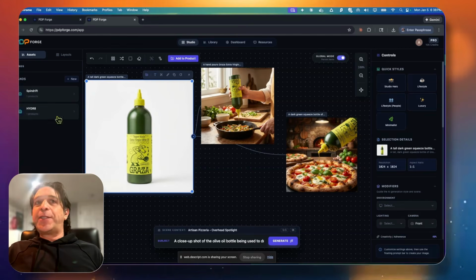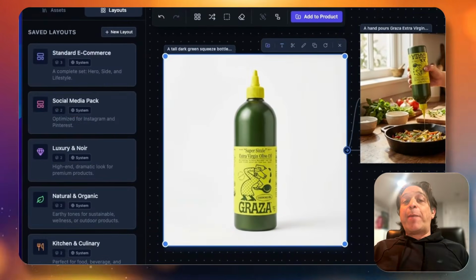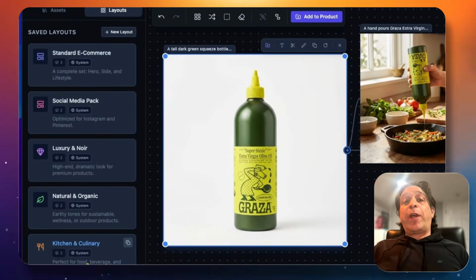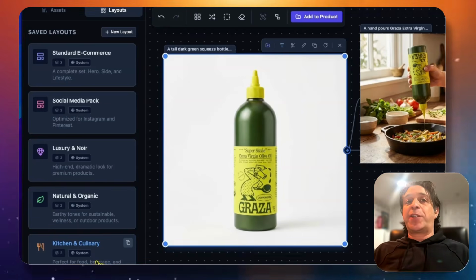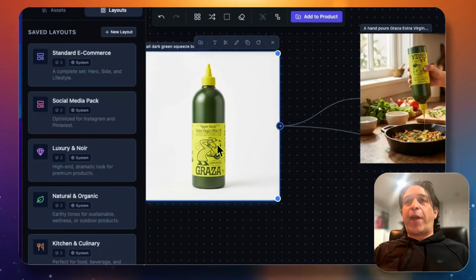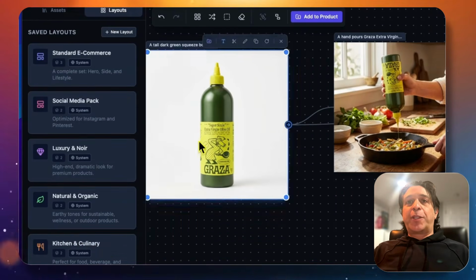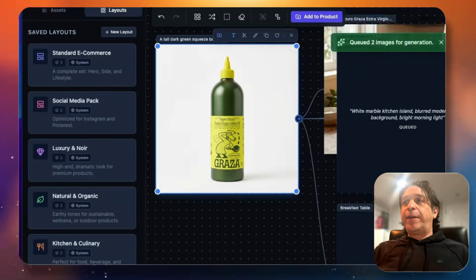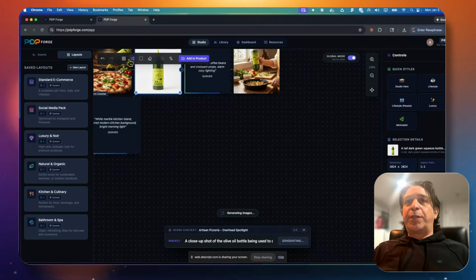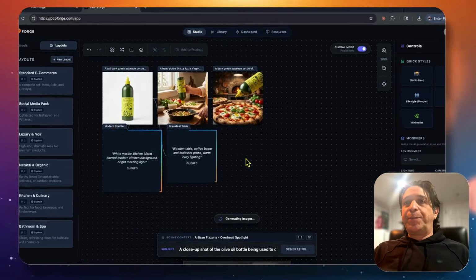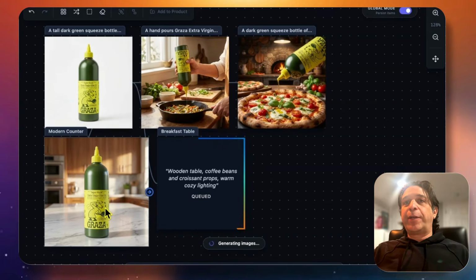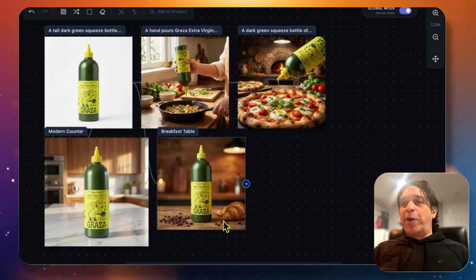So let's actually look at our layouts. The app features a bunch of layouts, and you can create new layouts, which are a standard set of prompts intended to give you a consistent output across different products. So if we have our kitchen and culinary layout, for example, let's choose our hero and click that. And we can just use this button to easily and quickly arrange our canvas. Great. Now we've got it on the kitchen counter. And we have it among some coffee beans and a croissant, which is in the prompt.